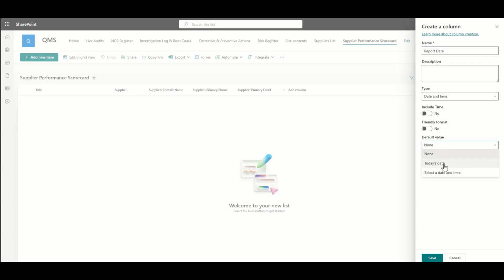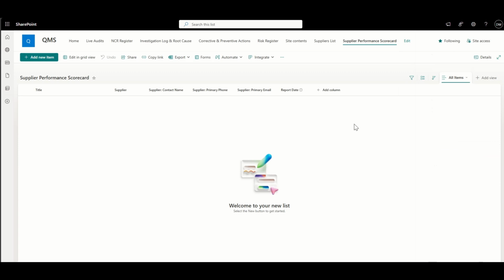Default value, maybe we just set this to today's date. So you can always change it. Now there is a default field in SharePoint called Created, which is basically just the created date of the item. But I like to make sure that we can change this. So say, for example, we actually started this a few days before, but we just had not had a chance to put it into SharePoint, we can always change the date in this way. So I'm going to select this as Report Date.